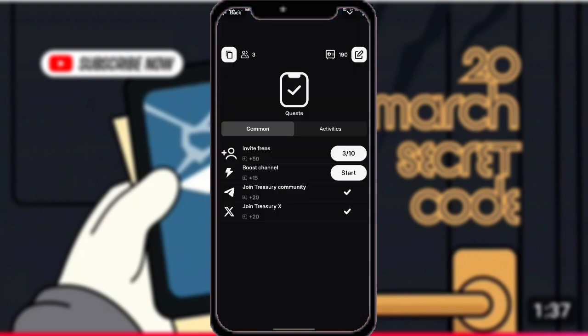So let's click on it. As you can see, here is the interface of the quest. All you need to do is come to this section, which is activity. Click on it. Then let's click on start.